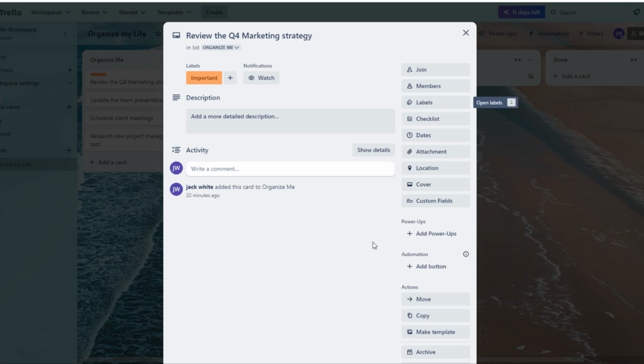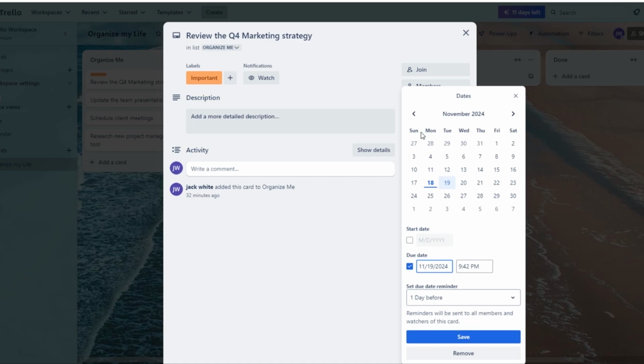You can also set due dates for each task. Just click the Dates button in the right sidebar. Select a date from the calendar and set a reminder. I recommend setting it for 24 hours before the deadline to give yourself ample time. After that, click Save.